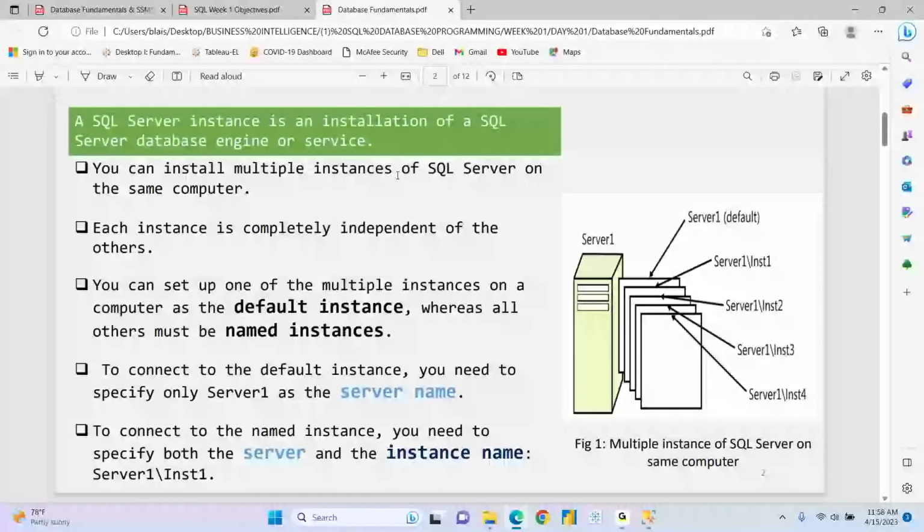You can install multiple instances of SQL Server on the same computer, the same computer hosting many. There can only be one default, and then each and every next installation is a named instance, so you have to actually name it. So I can have my 2012 stored on this computer. I download and install 2013, store it on the same computer. Download and install 2015, store it on the same computer. Download and install 2022, store it on the same computer. And we're going to use this naming convention to differentiate them.